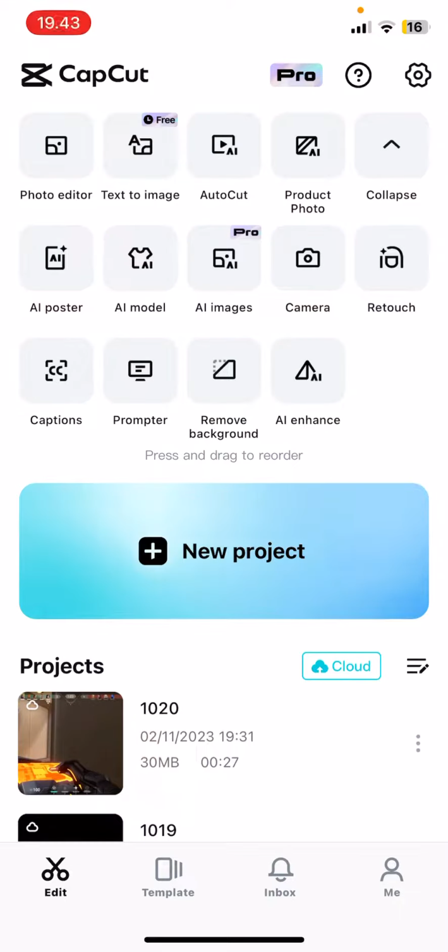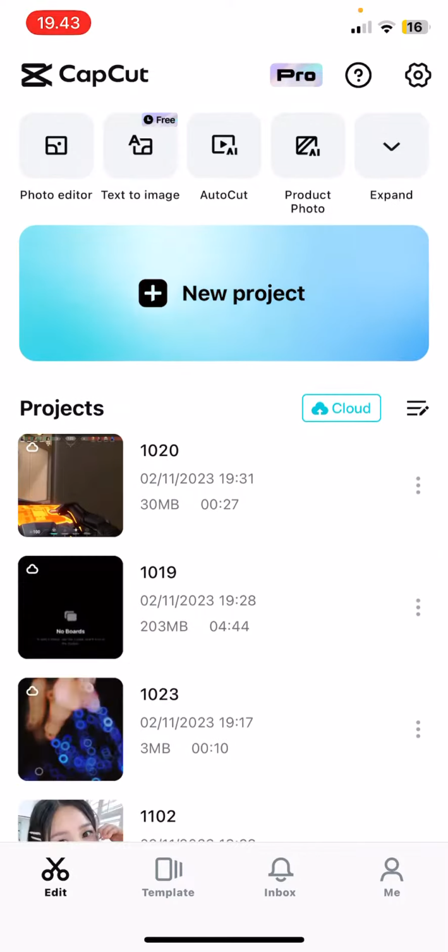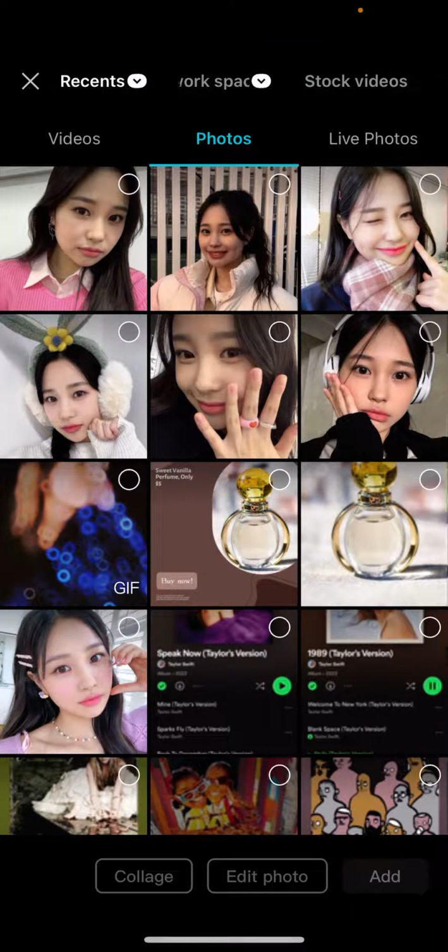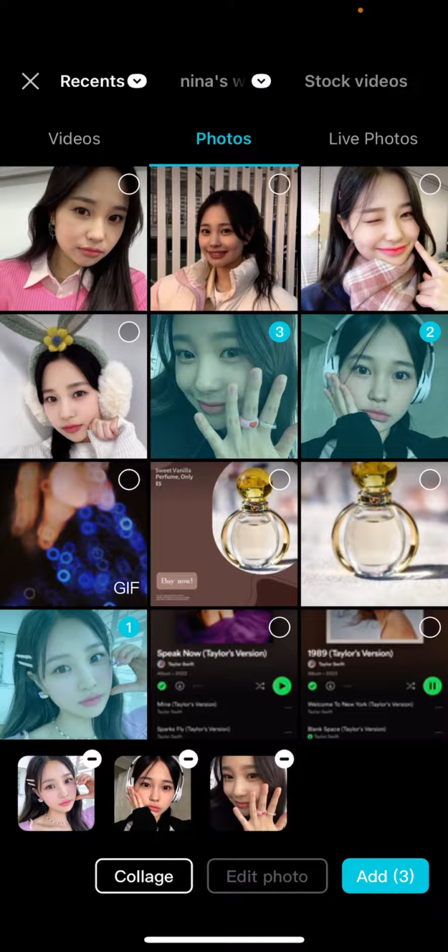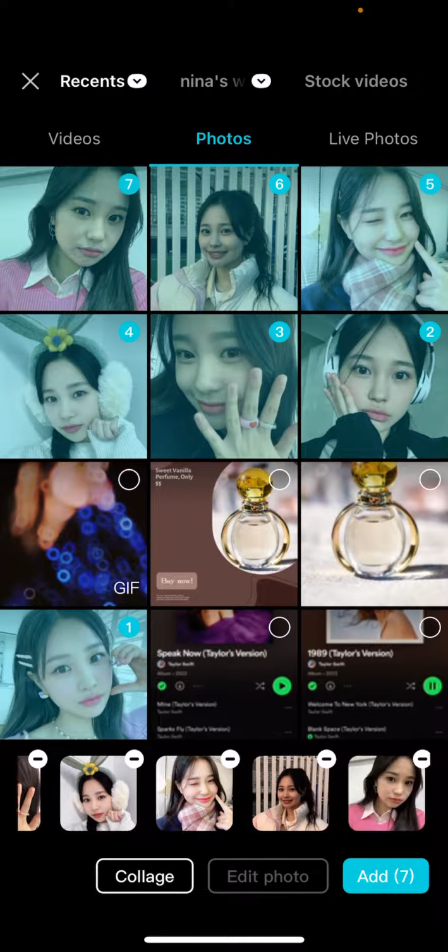In this video I'll be showing you guys how you can create a collage of photos or videos in CapCut. So select new project, and you are going to either select photos or videos. I'm just going to select photos for mine just because I have more photos than videos here.